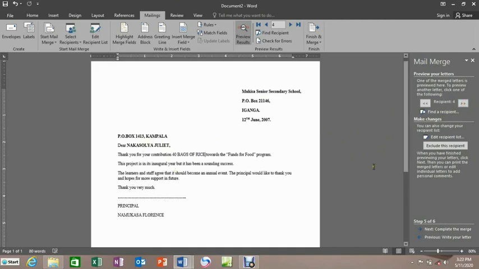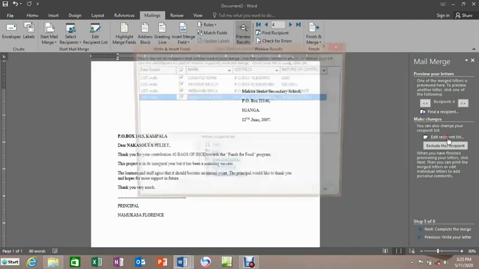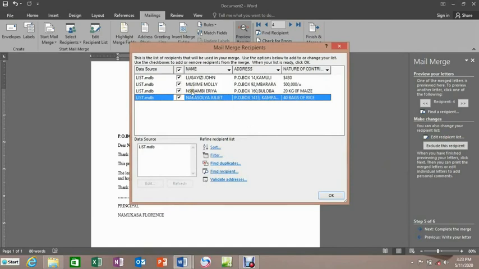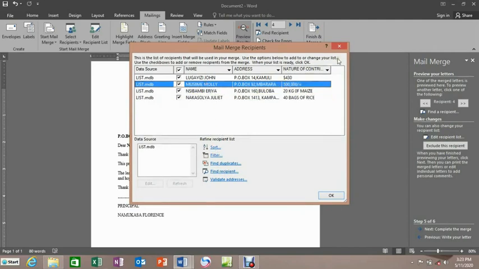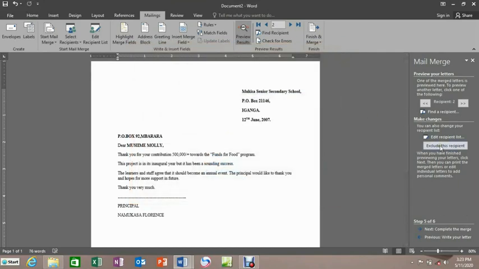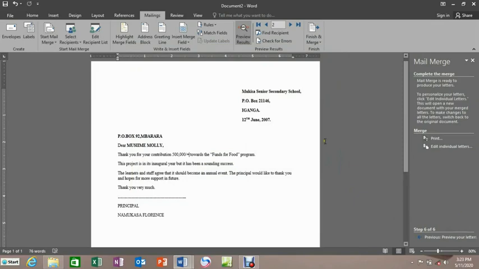Are we together? Now, if we wanted to edit the recipient list, we can come here, then we edit the recipient list. We can add someone, then we can modify the list accordingly. Are we together? We can modify any type of information we want or we have in our list. Or we can exclude some of the recipients. Are we together? We can go, continue, complete the what? The merge. Are we together?